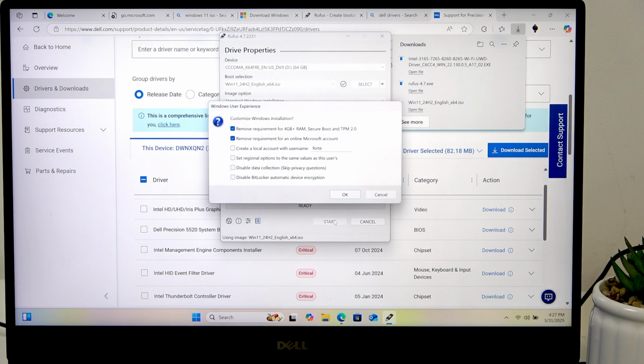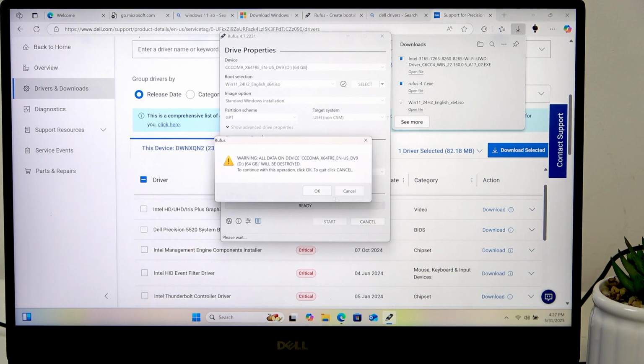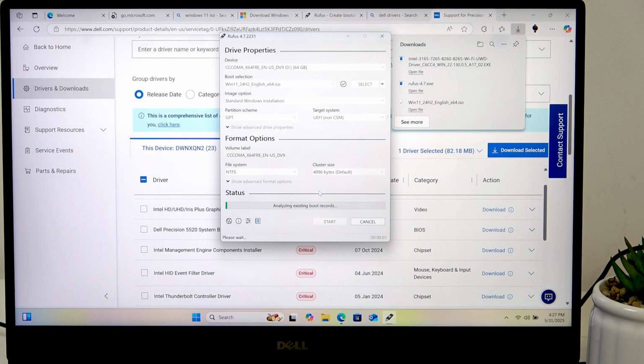So now once it has scanned, let's click on start. I'm gonna unselect these because they don't really matter for me right now. Let's click on OK and click on OK again. And now it is creating the file. So I'm gonna get back to you when it's done.